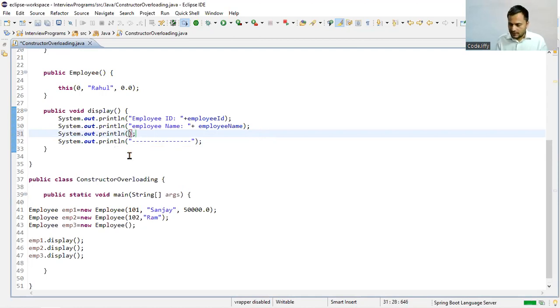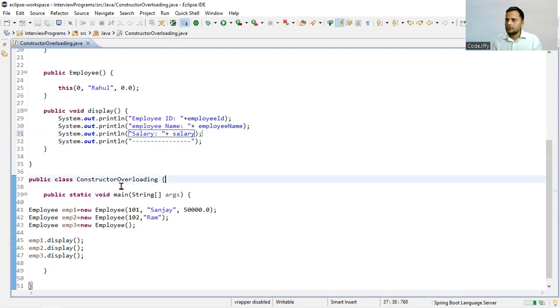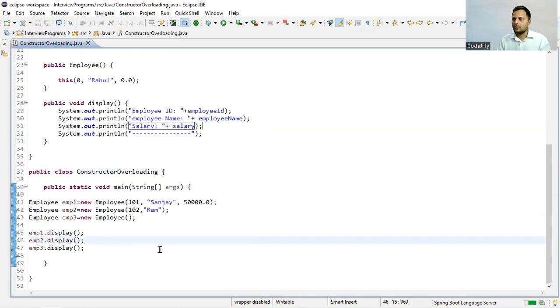Pass the message as salary. I forgot to write the salary of the employee, which is the most important thing for the employee. Okay. So let's pass the variable name salary, right? So friends, now let's run our code.